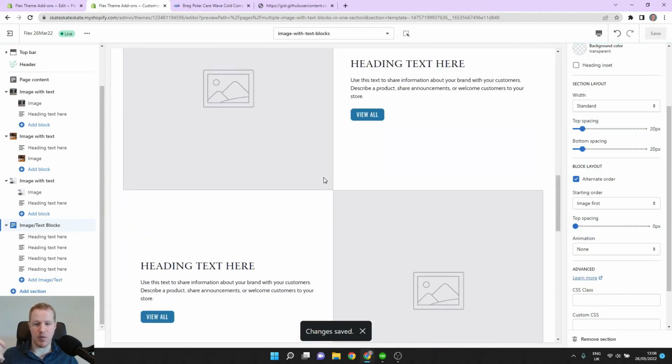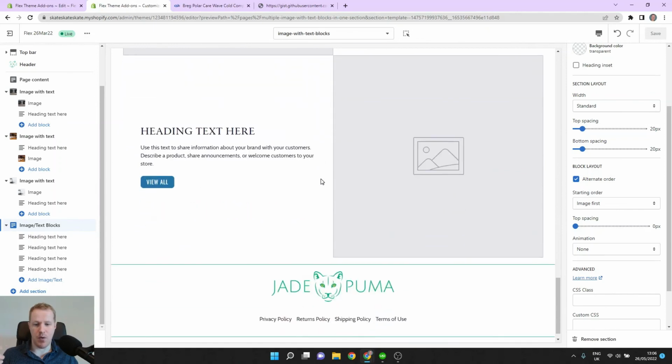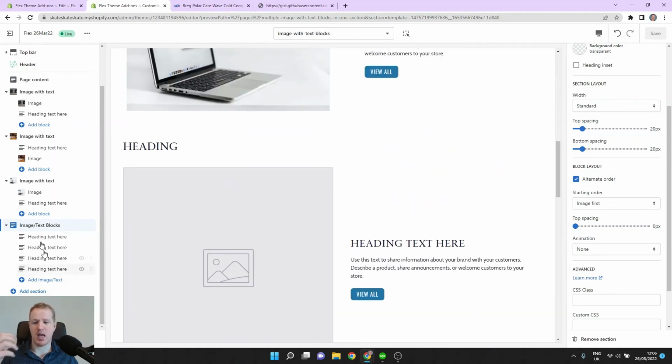So now we have 1, 2, 3, 4 rows of image with text, and we've only used up one section of our 20 sections on this page.